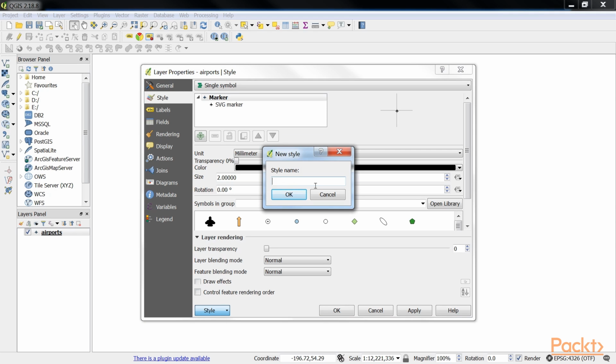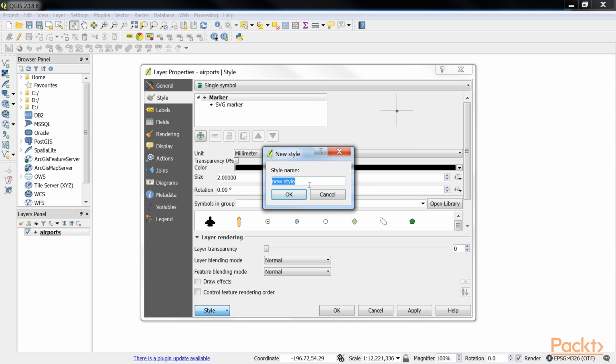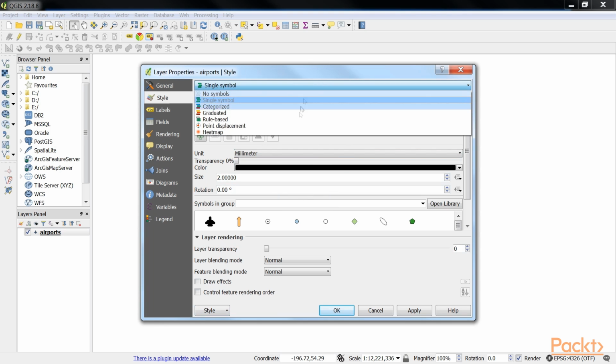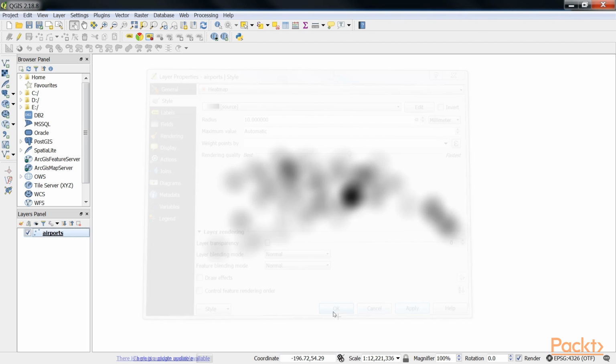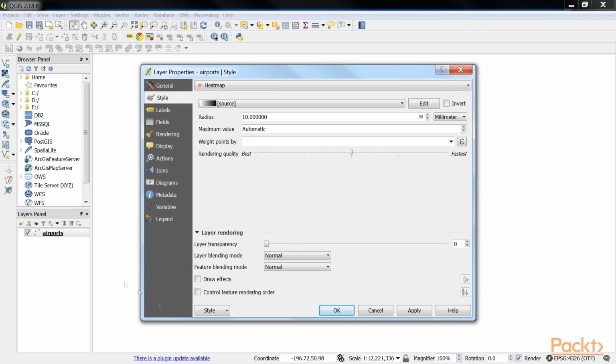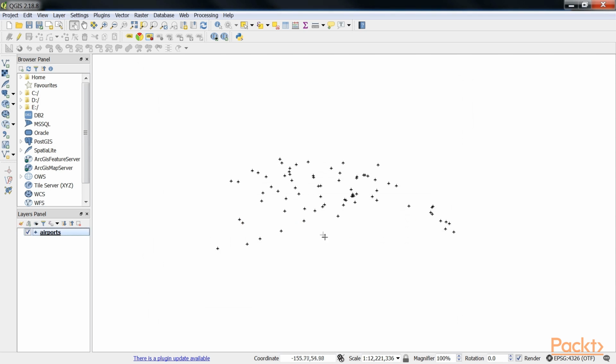After this, in the pop-up dialog, enter a name for the new style, for example, Planes. Add another style by clicking on Style, and then Add, and call it Heatmap. Now you can change the renderer to Heatmap and configure it. Click on the Apply button when ready. In the Style menu button, you can now see both styles, Heatmap as well as Planes. Changing from one style to the other is now as simple as selecting one of the two entries from the list at the bottom of this menu. Click on Apply and OK, and you can see it's changed to Planes as per my selection.